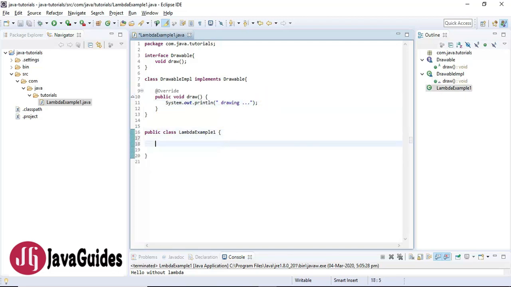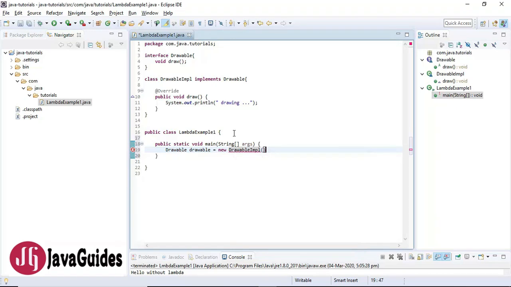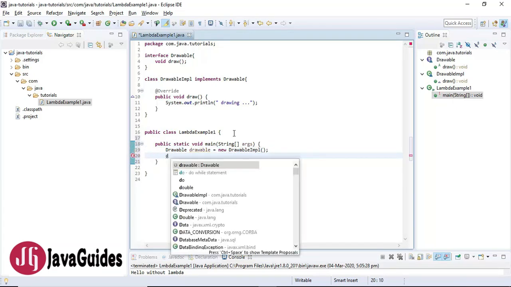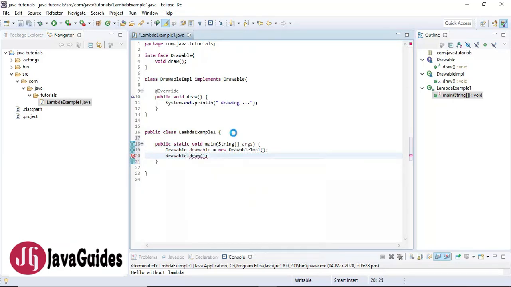And in the main class we create a main method, and here we instantiate an object of the DrawableImpl class, and next we call the drawable.draw method. Okay, so usually we do it like this, right? First we create an interface, next we create a class to implement this interface, next we create an object of the class, and we call the respective method. Okay, this is how we typically do it.